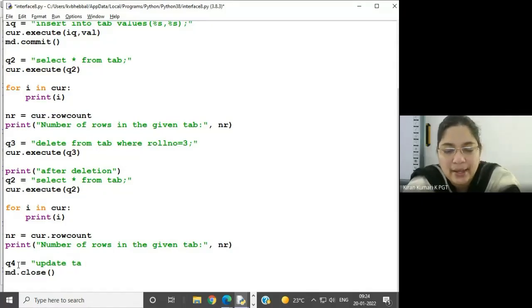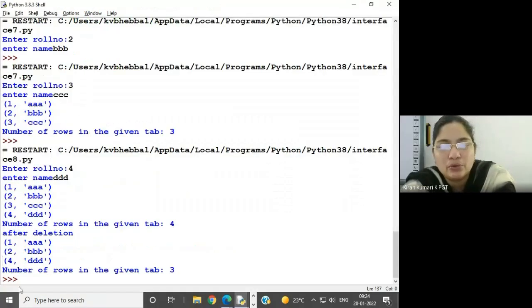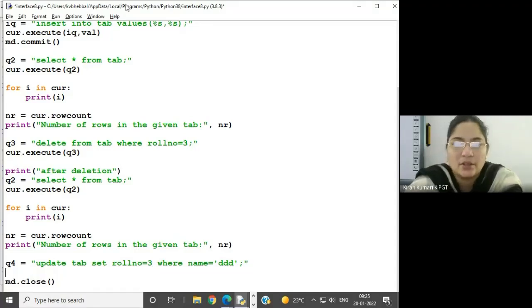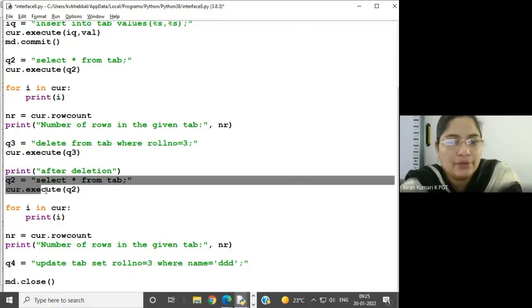Update which table? Tab. Set which value we would like to change. Roll number we will not be able to change. Okay? DDT. Okay, let's try. Set roll number is equal to 3 where name equal to DDD. Semicolon. Okay? Now you have to execute after updation.